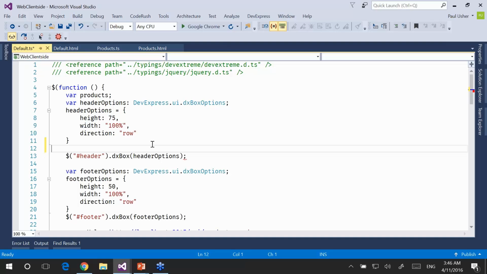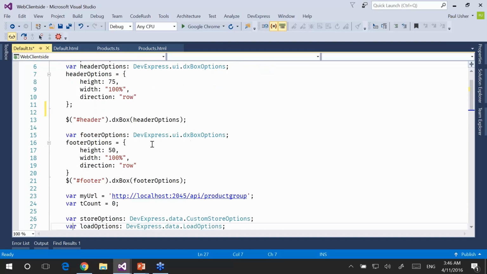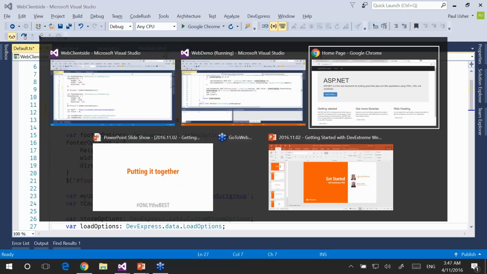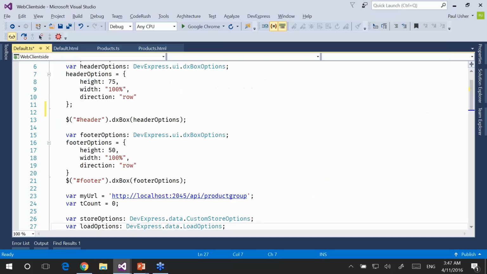So here we can see that we have my header box, my header options, footer options, and so we're just saying, hey jQuery, find a div tag with an ID element and append to it the DXBox, passing in all the header options. And as we saw from that website, which we'll run again, it built that salmon colored thing.